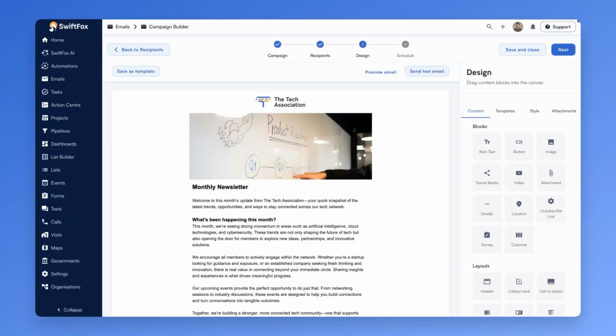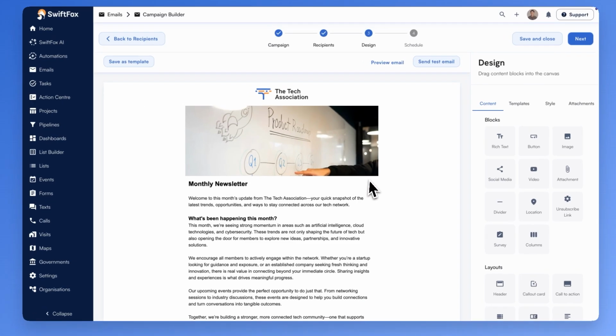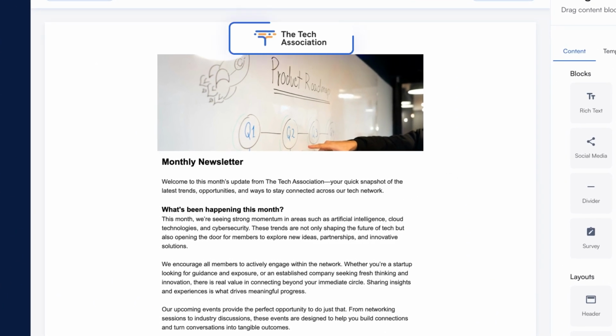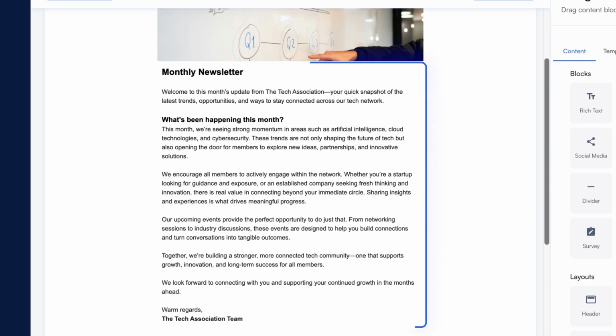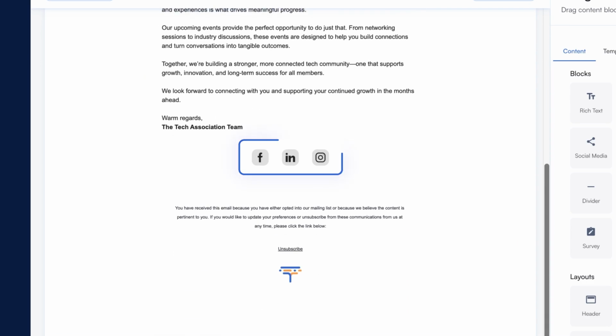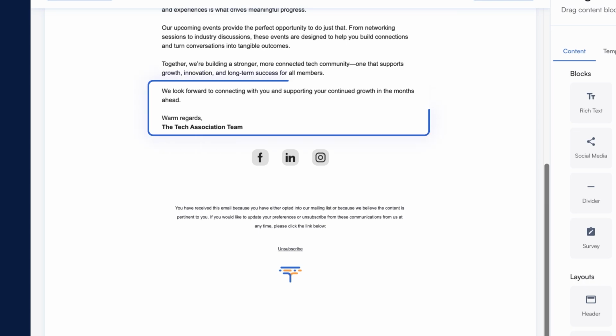Let's dive in. Here we have a standard email layout we use for newsletters. There's a logo, a header image, the main content in a single rich text block, social buttons in a social block, a sign-off at the bottom, and an unsubscribe button.